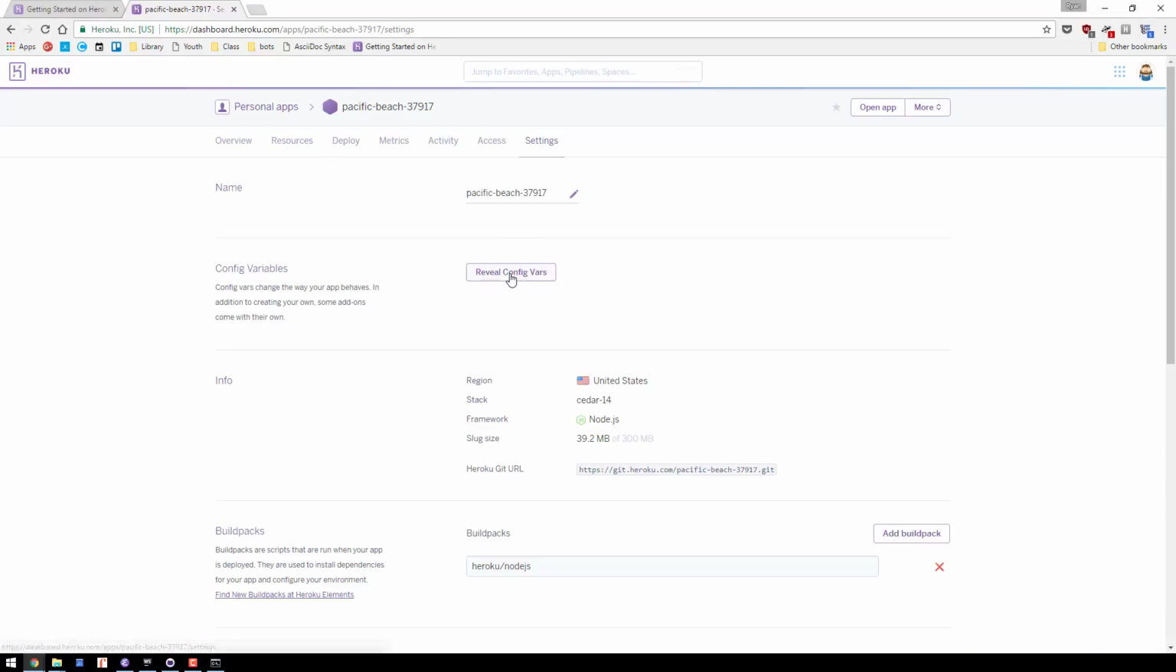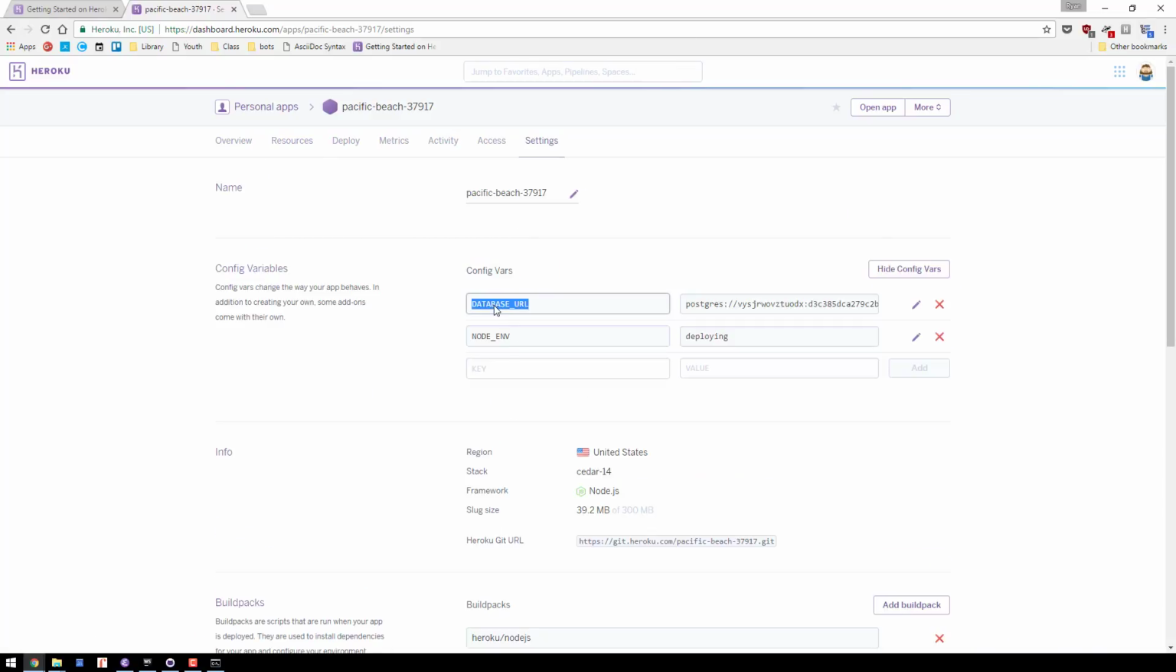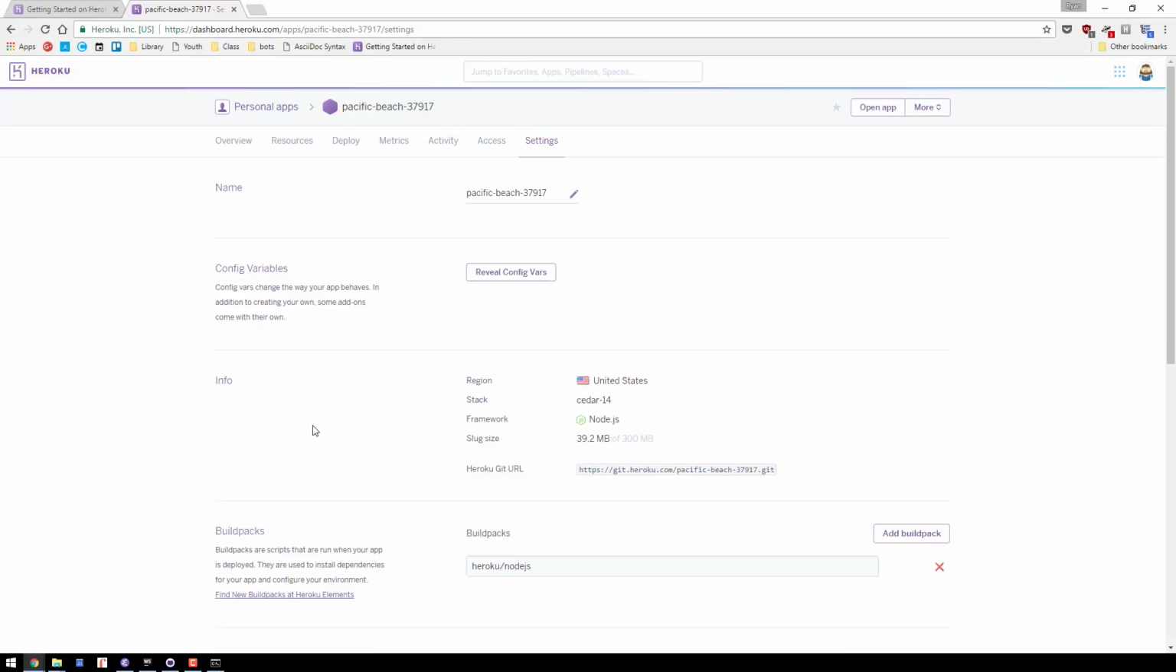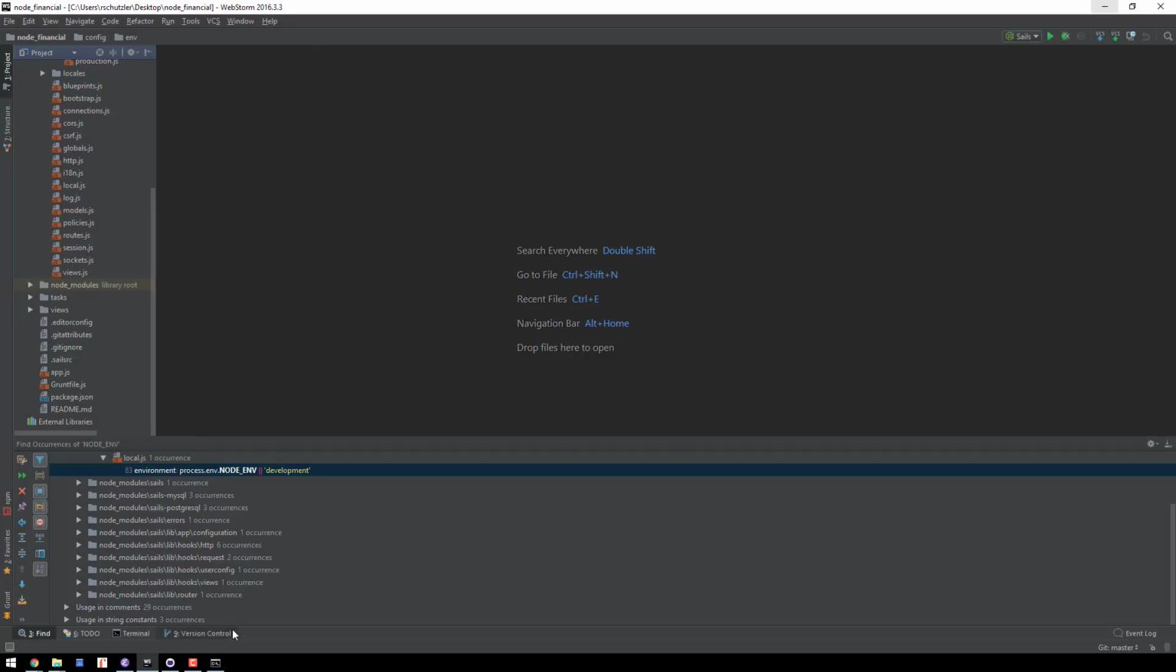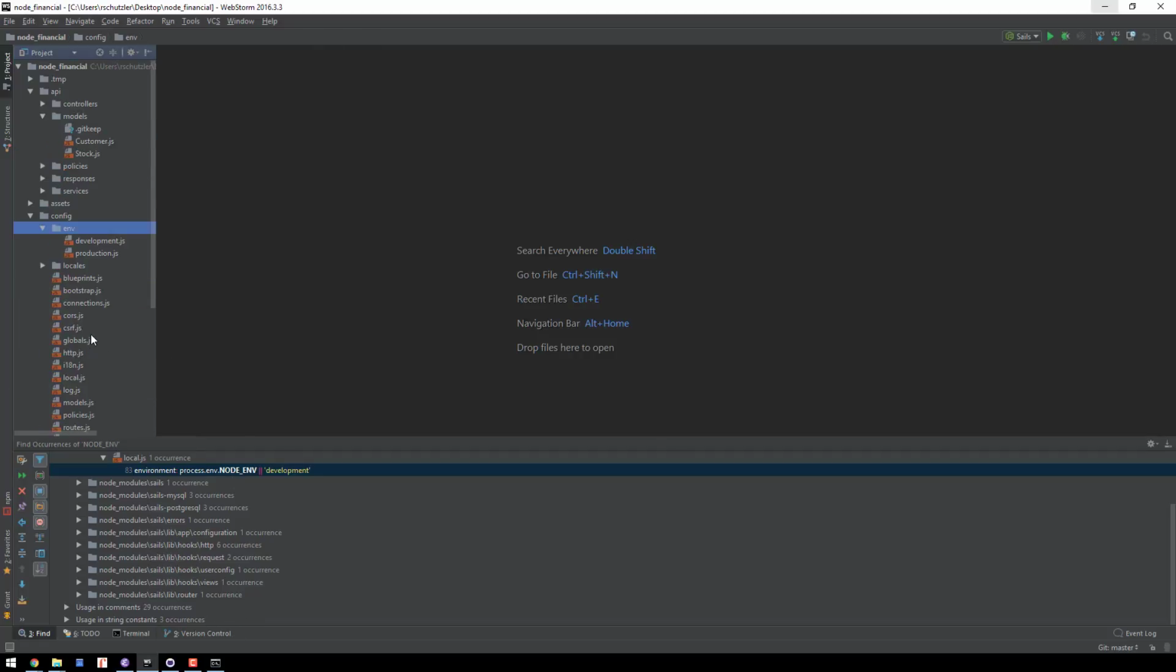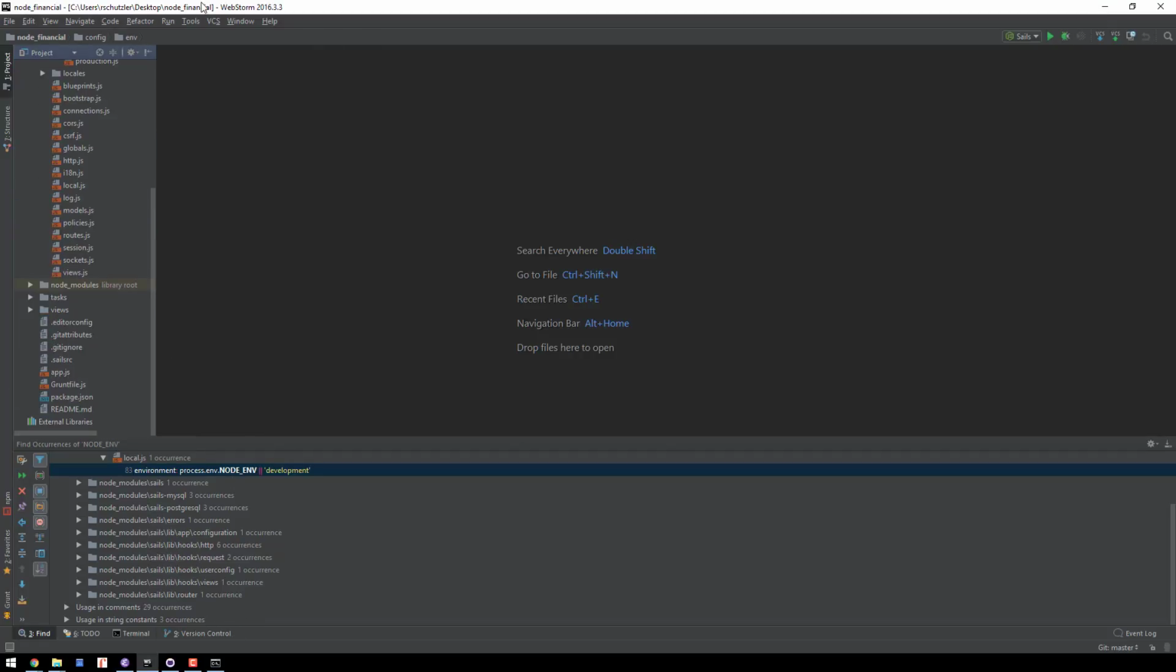Now what that does is it adds a database, a free database, to our application. If we hop over to settings again and look at config vars, you'll notice we now have a new config var called DATABASE_URL. And that includes the username, the password, and all of the information that you need to get there, which makes it really, really easy to add the database to our environment. So let's hop over to our application again and open it up. Again, here we've got it open in WebStorm.